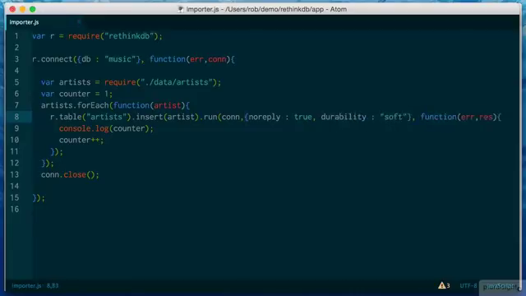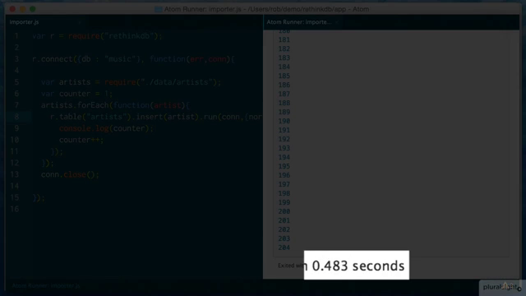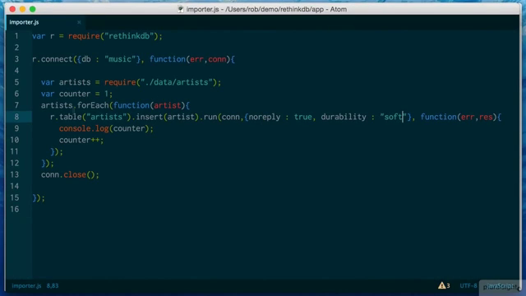All right, well, what happens if we set durability to soft and no reply to true? Let's try it out. And boom. Everything goes really fast, but it's the same effect as having durability soft. It's about a half second for all of the writes to go in. So really, there's no gain for that.